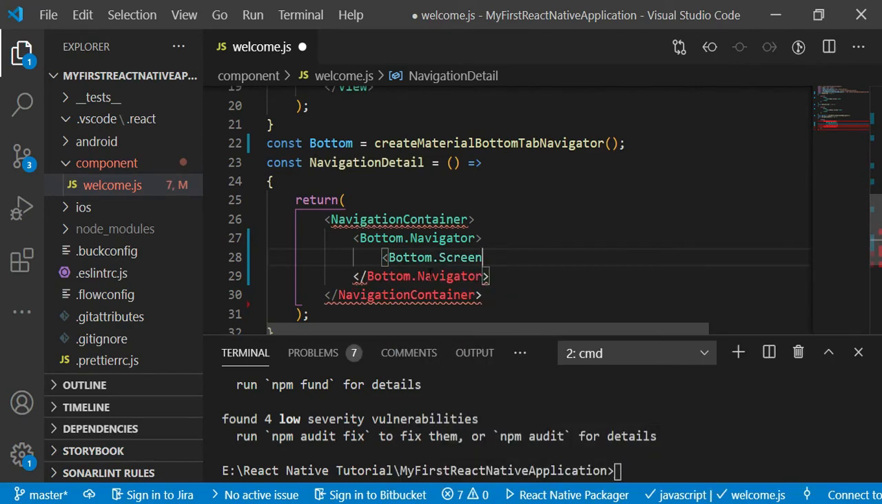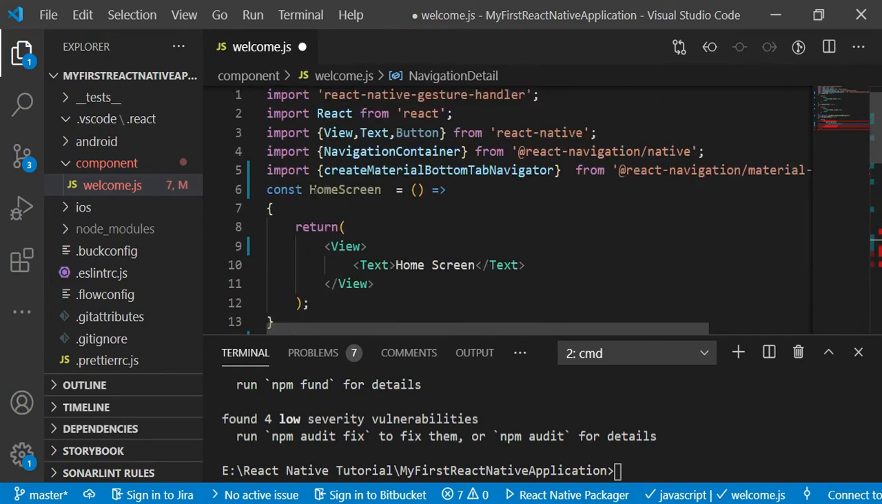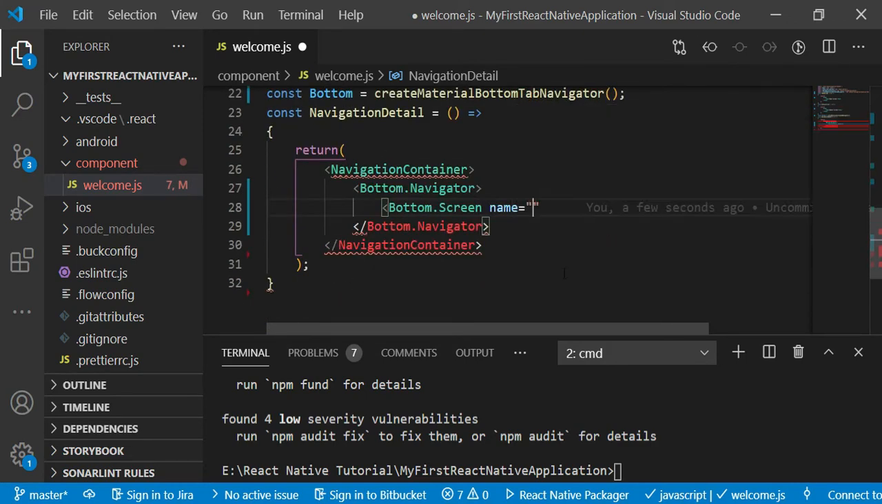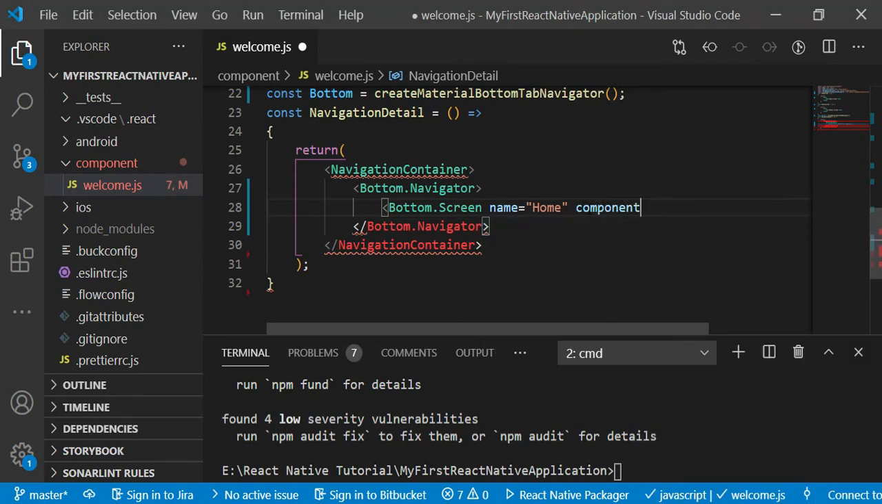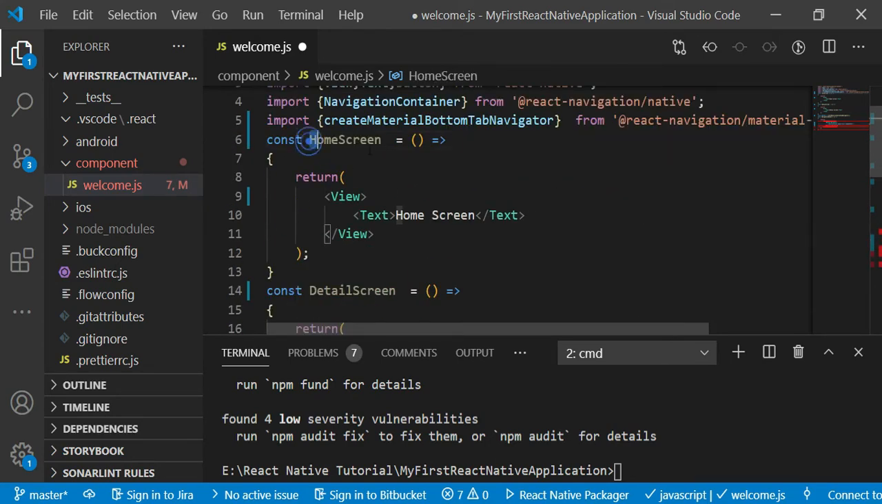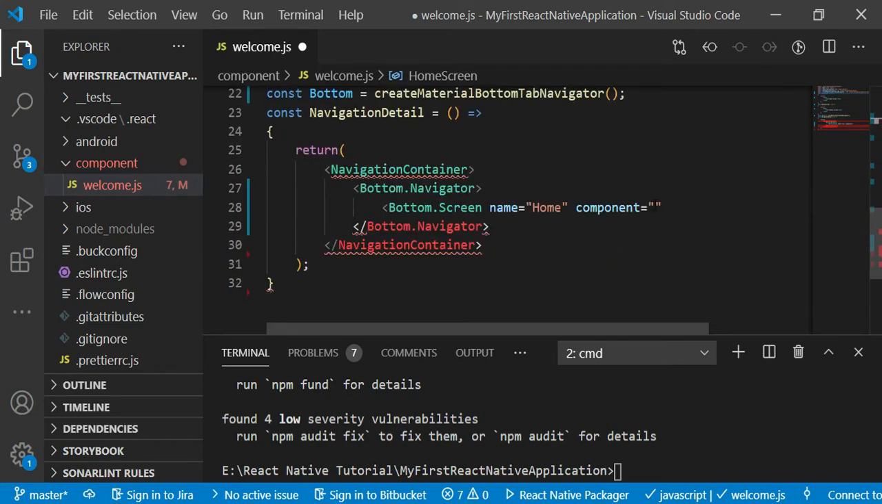For this we have to use some options, or rather we can say attributes. The first attribute is name, so we have to give a display name for this first screen. You can give any display name, so I'm going to give the display name as home. Then we have to use one more attribute, that is the component attribute. In this component attribute we have to assign the component name for this particular screen, home screen. So this is the component name, home screen, and home is the display name. Then you can close this.